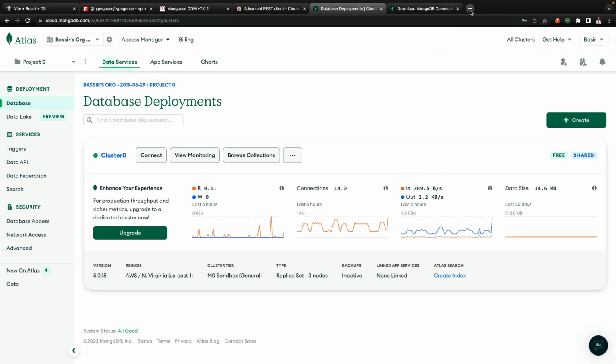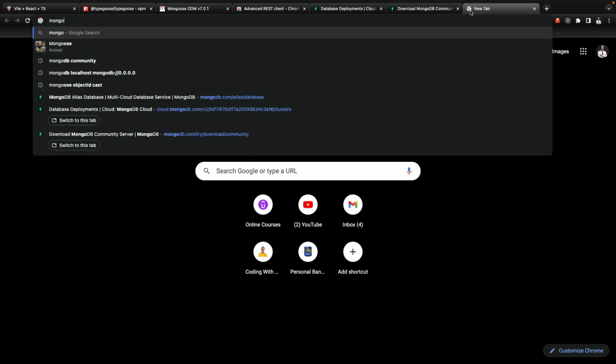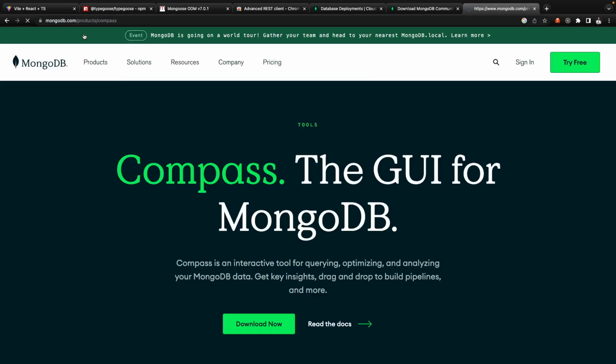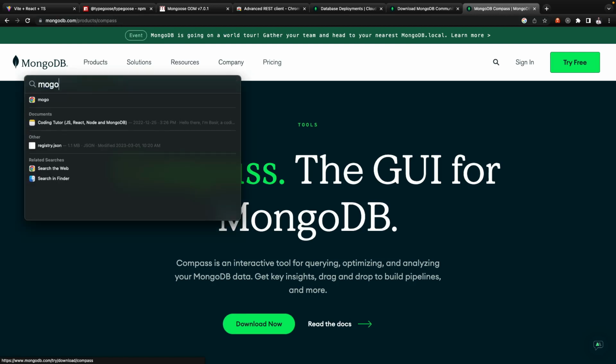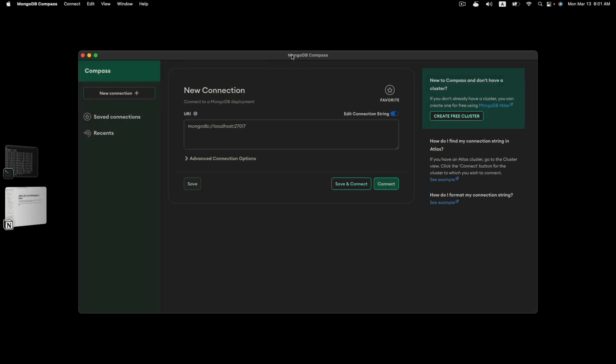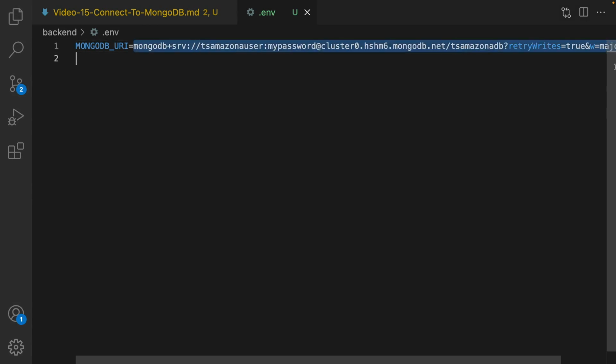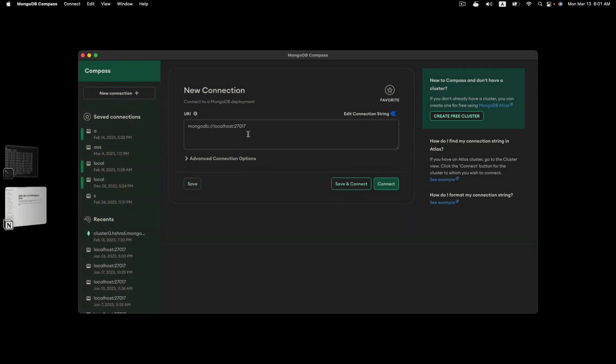To make sure that the database works as we want, you can install MongoDB Compass at this address, mongodb.com/products/compass. Click on download and follow the instructions, and open it. Here you have new connection. Copy the connection string entirely, paste it in the URI part here, like this, and click on connect.